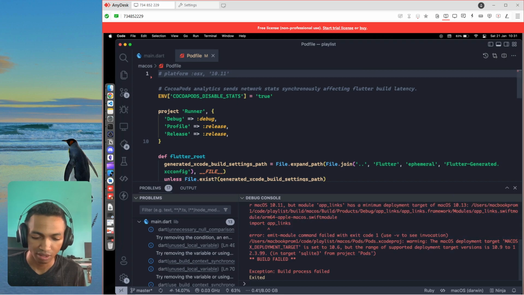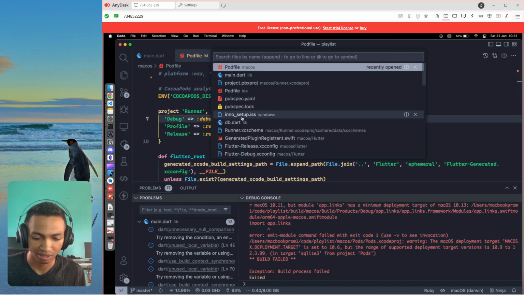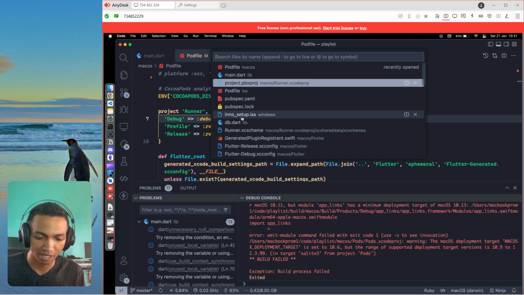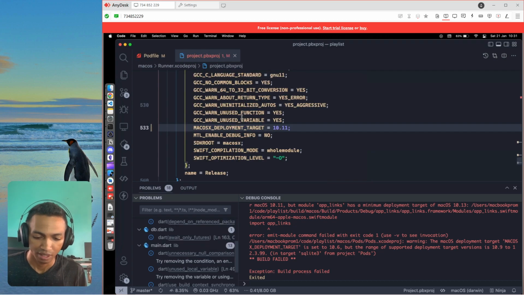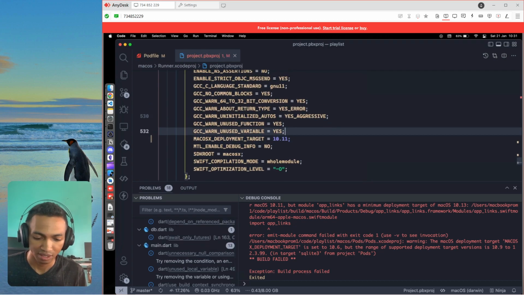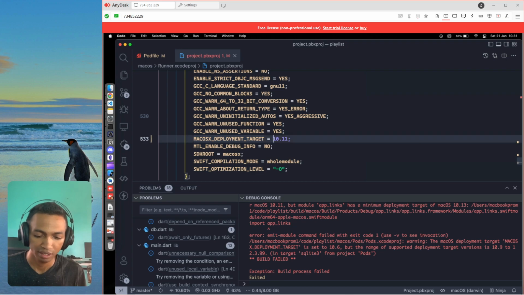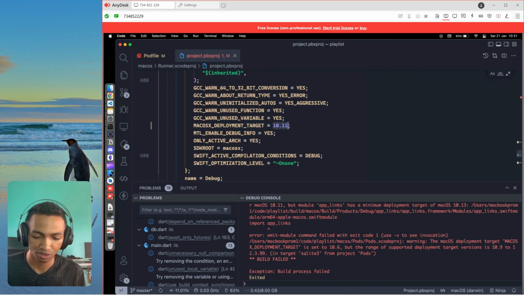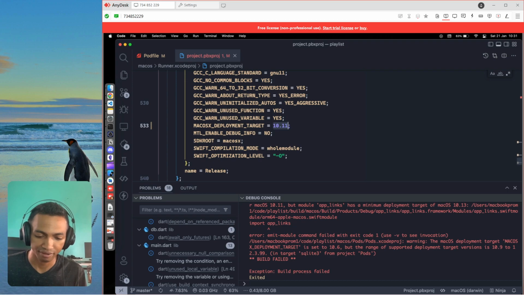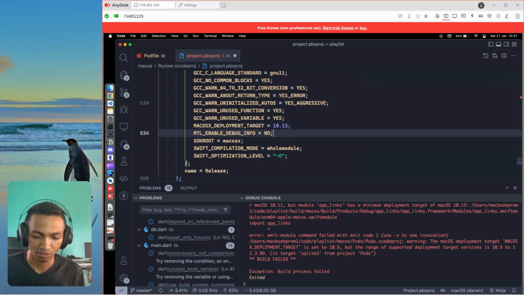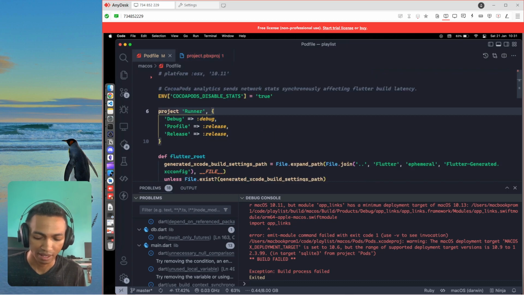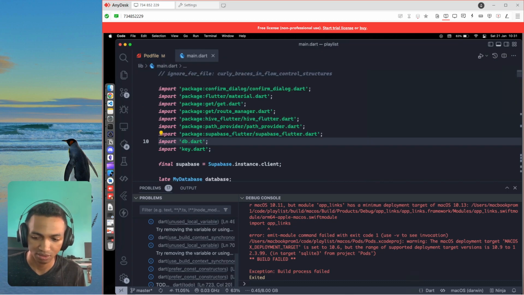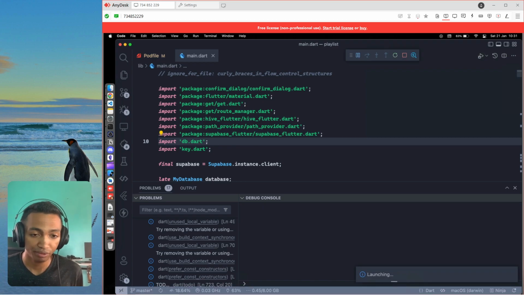But the thing is, in order to solve this issue, to change the deployment target, what you need to change is this project.pbxproj project. So as you can see here, you have this macOS deployment target, and there are 3 of them, so we need to change all 3 of them. So as soon as I change this to 10.13, from there I can start the project, and hopefully it will work.